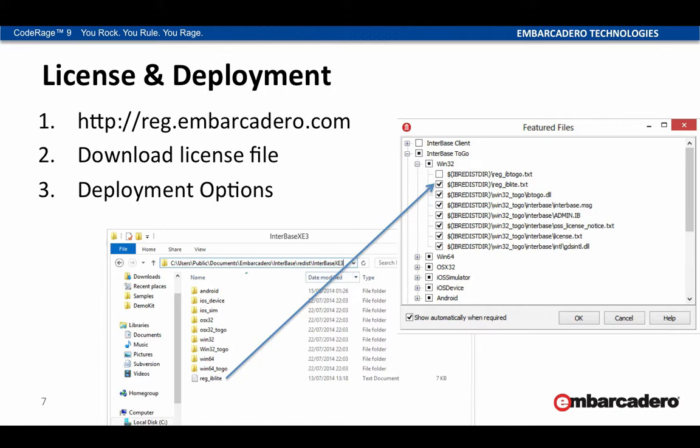Now, there are full details of the steps on docwiki.embarcadero.com. If you follow the InterBase pages there, you'll be able to find the full steps of the registration.